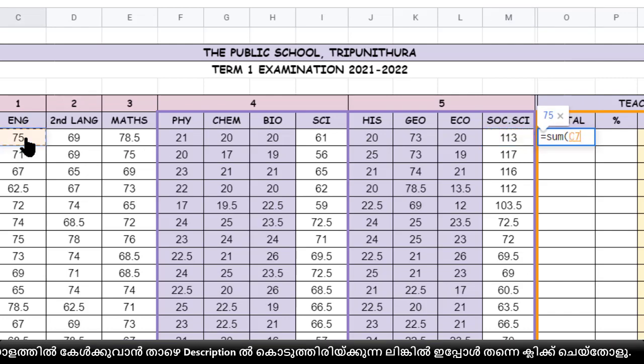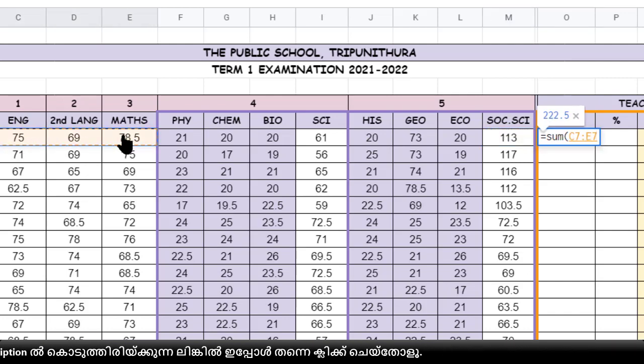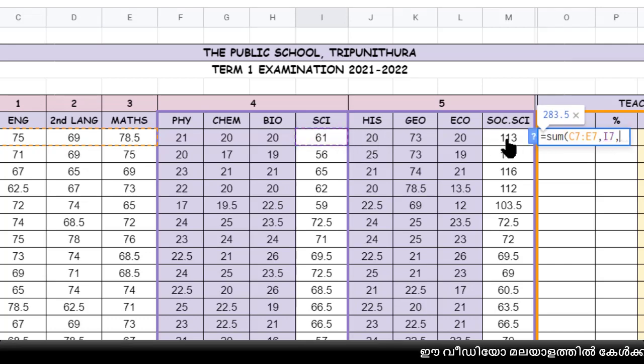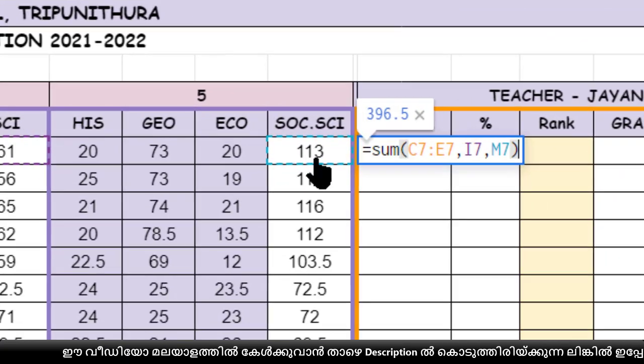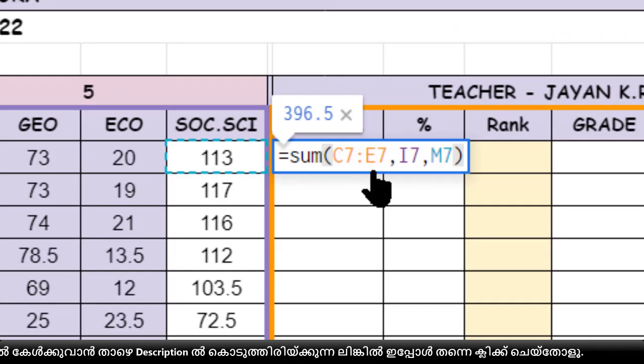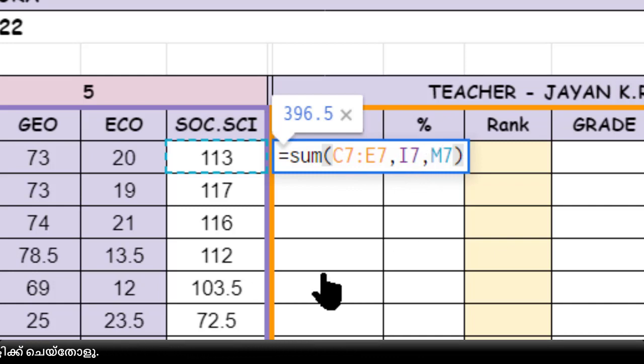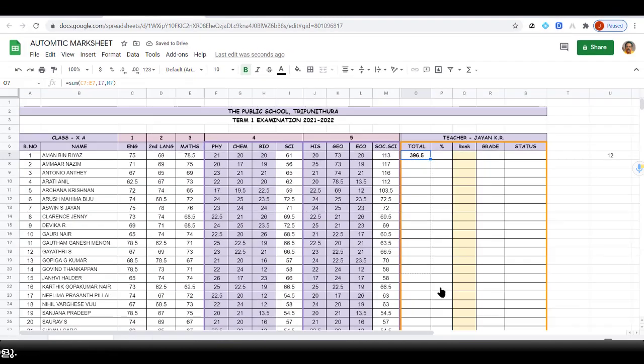First we have to drag these 3. Okay, till there it is okay. Then put a comma. So it will add from here to here, these 3 marks. Then which mark? This mark. Simply click there, then put a comma. Then click this mark. Okay, put a comma, then close the brackets. Then it will add C7 to E7, then I7 and M7 will be added. Okay, so enter. Then we can drag the formula down.